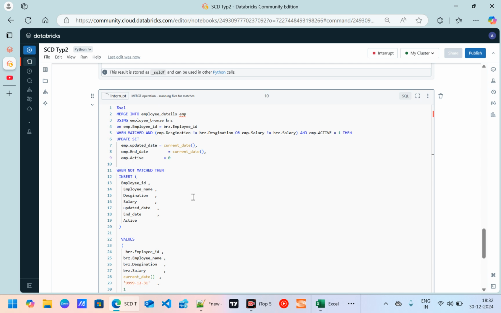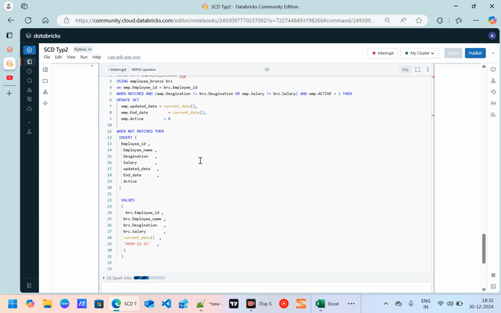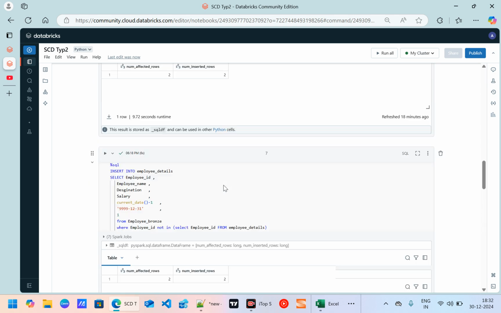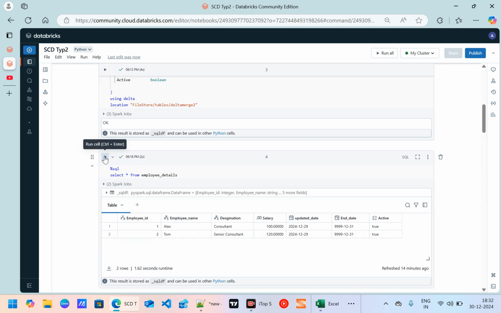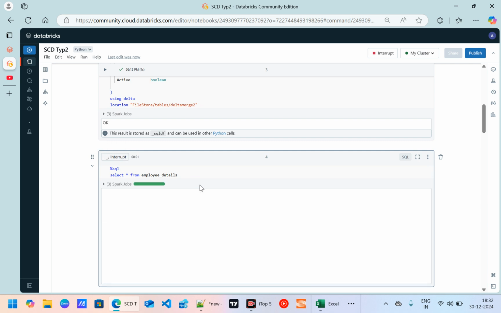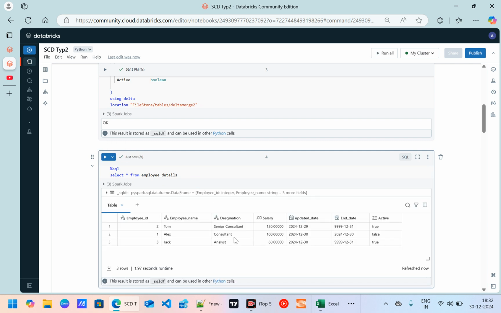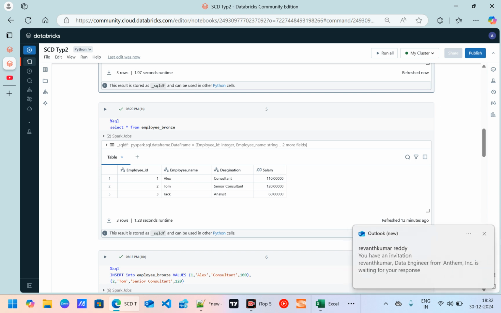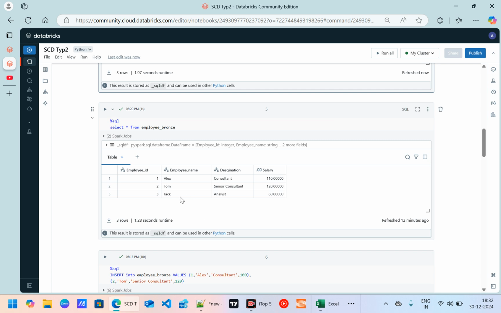So now you can see that the merge operation is getting completed. Let's see how it's going to run. You can see two things got affected: one is an update and one is an insert. Quickly go ahead and check the data. So what was the condition? If you see, Alex's salary got updated to 110. So this record should be inserted with the new salary, and the previous record should be marked as expired and false, right? And the Jack entry should be completed.